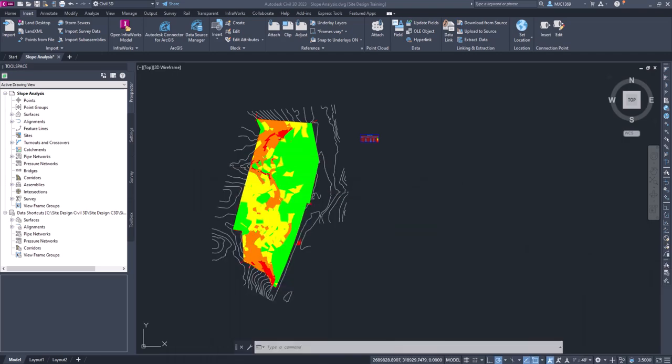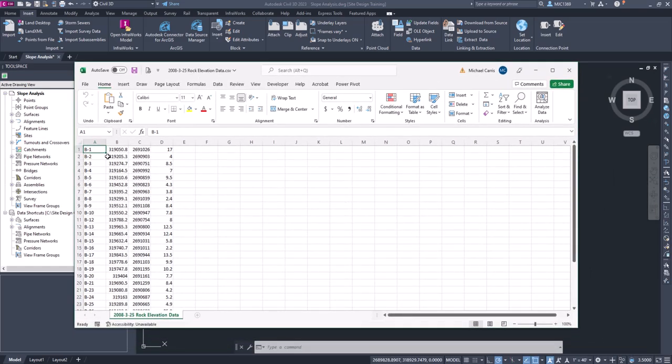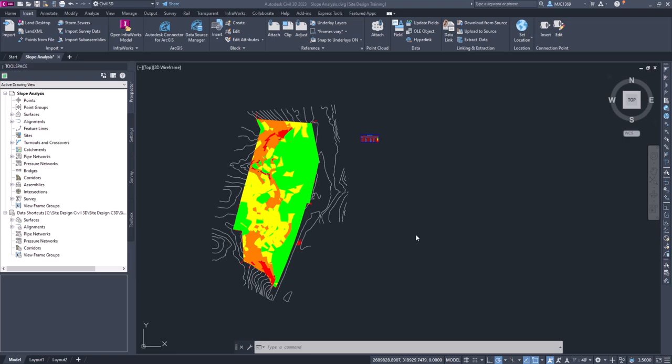If we take a look at the CSV file in Microsoft Excel, it's really just columns of text. We've got our boring data, our northing, our easting, and our depth, in this case the elevations of our rock surface. It's the depth that we have. You see it's like 17 feet, 4 feet, 8 feet. So that's below the finished ground. I'm going to show you how to work with this and create the surface for our project.